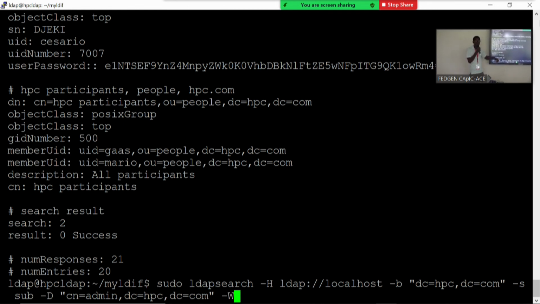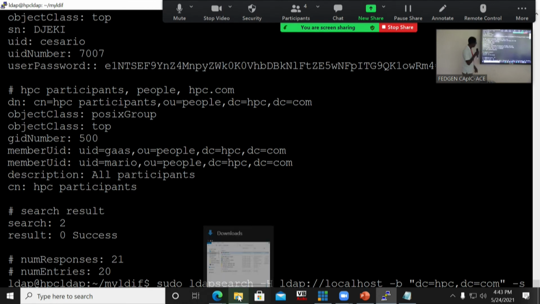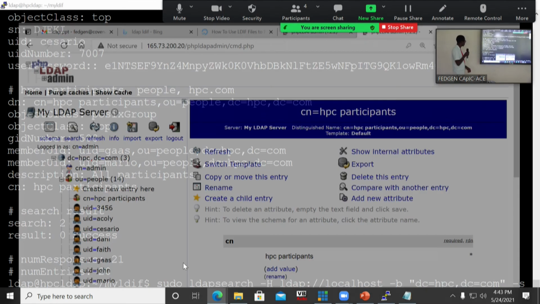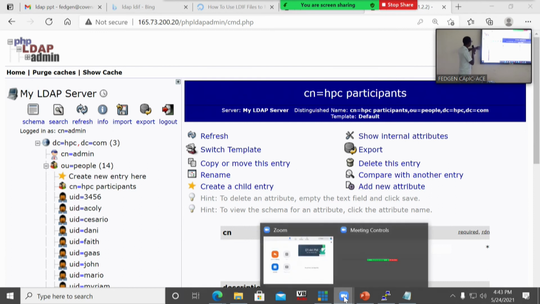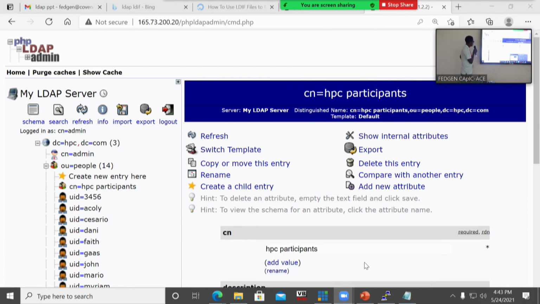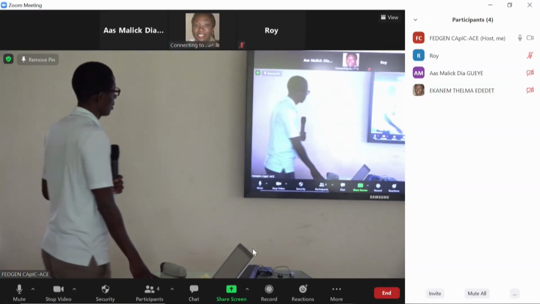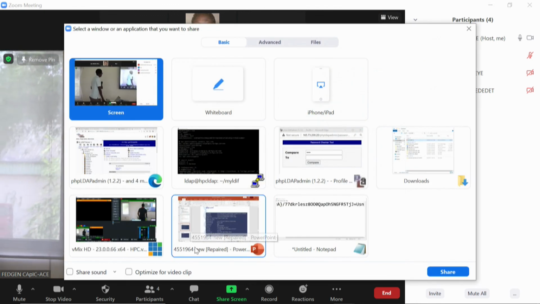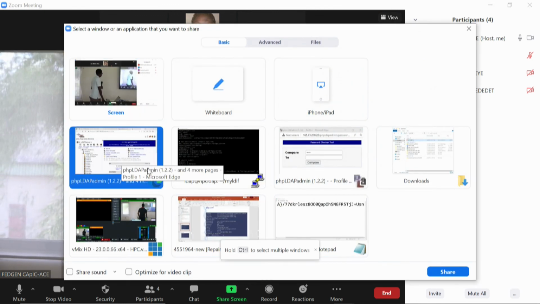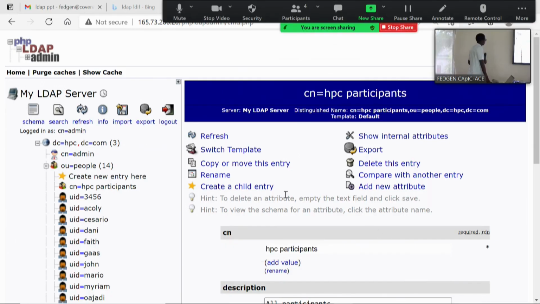Something like scope, we'll be selecting sub. Let's go back there, please, so that they can see that sub. But let them see, please. Let me go there. Okay, see.